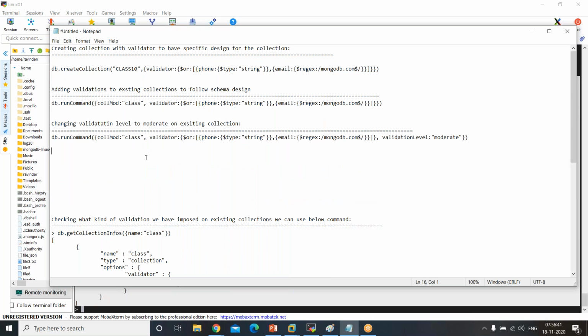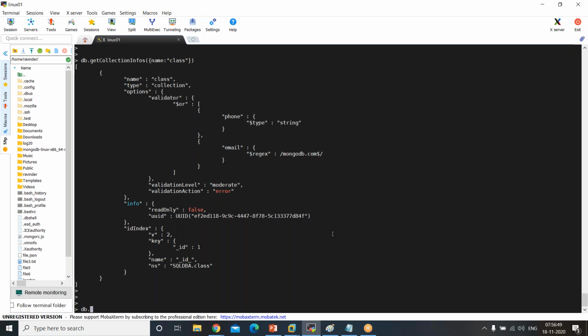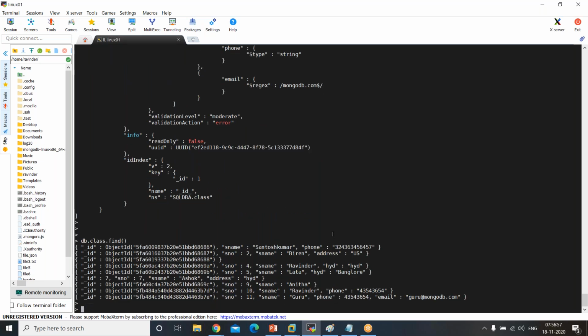I'll show some more commands, for that I'm keeping it. So I changed it to moderate. What exactly is moderate going to do? That is the next discussion. db.class.find. For example, if a document is following the rule, it will validate against the validator. If the document is not following the rule, it does not validate the condition.